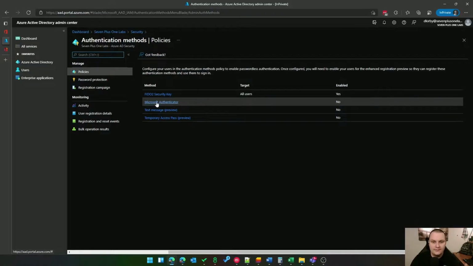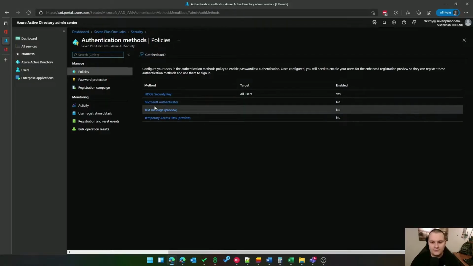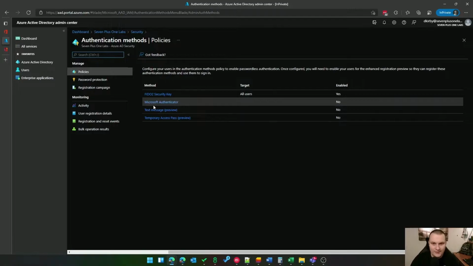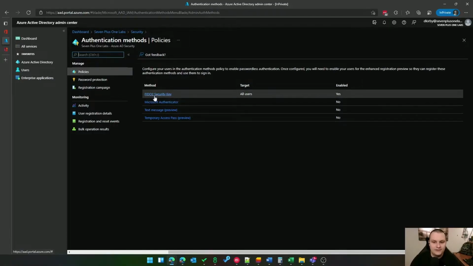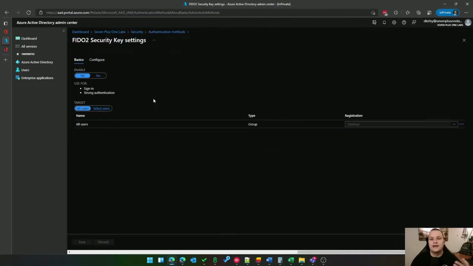Authenticator is push-based, right? Push to my phone, pick the right secret number, let me in, please, right? Fingerprint, all that jazz. But let's focus on FIDO2 today. Now, I kind of cheated. It's already turned on in this tenant, and that's because it takes some time to propagate when you turn it on. So I wanted this to be ready to go so we could do this in one video.